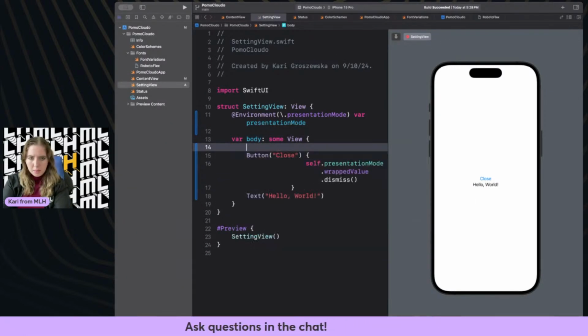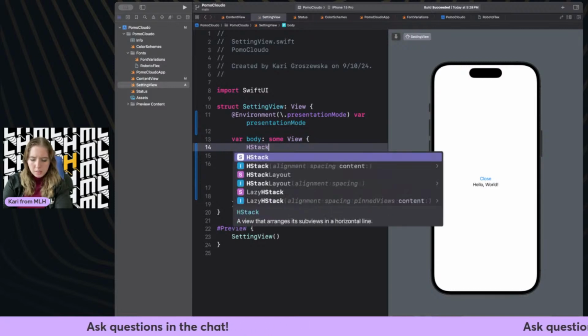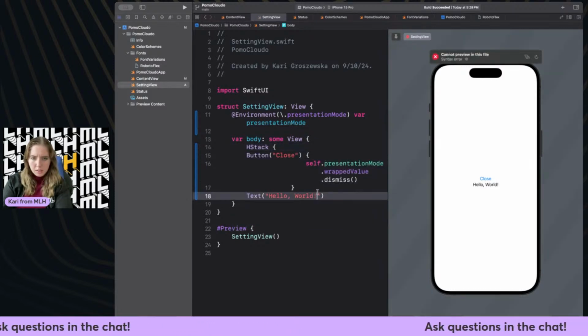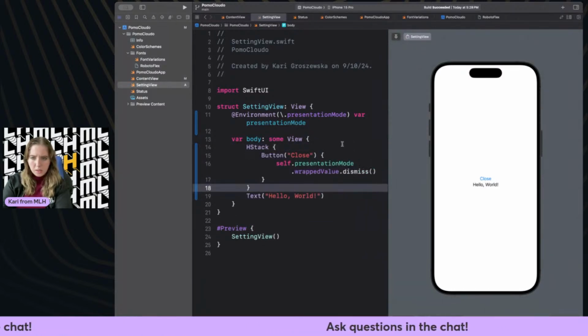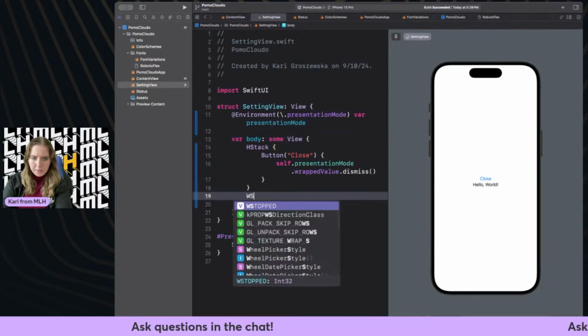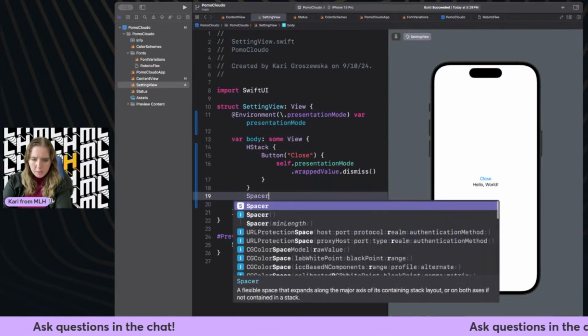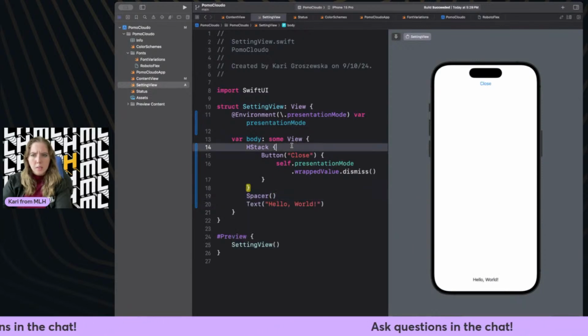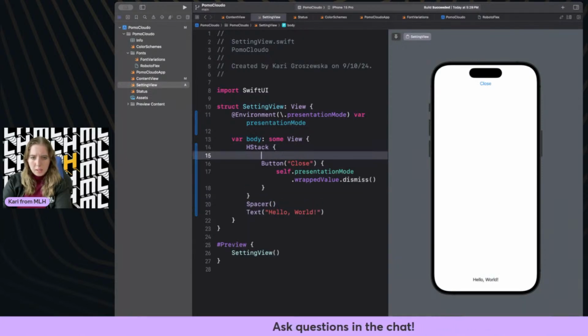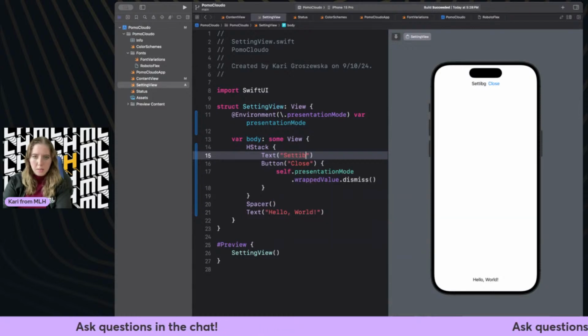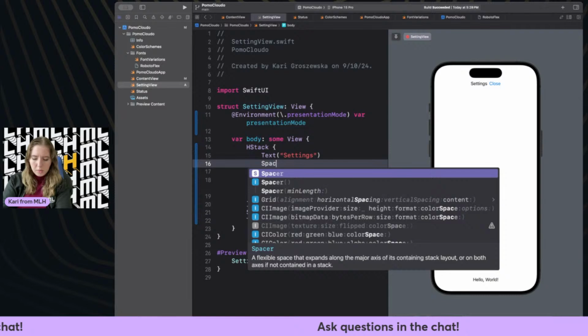So what will actually happen now, I think, because I want to wrap. So I want to put this in an HStack. Then I want a huge spacer at the bottom here. I also want to add in text that says that. I want to add a spacer. These two as well.